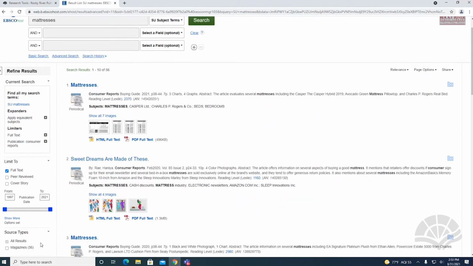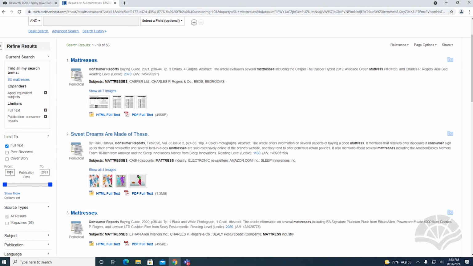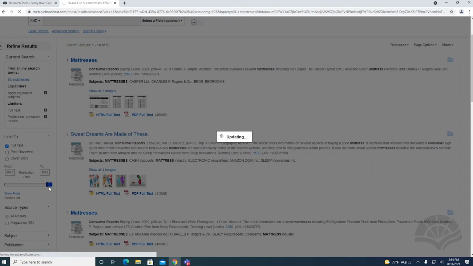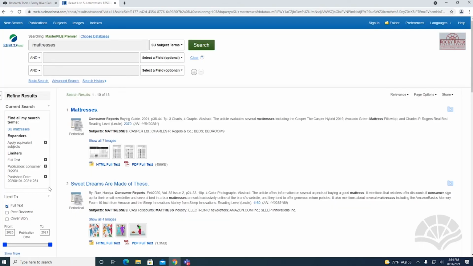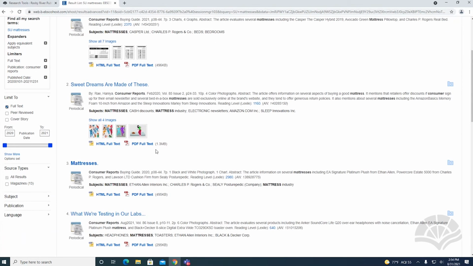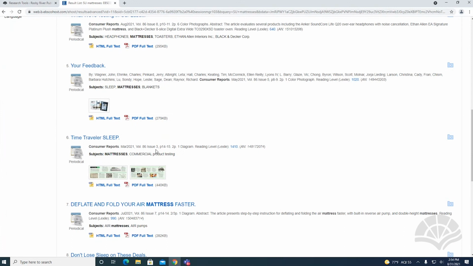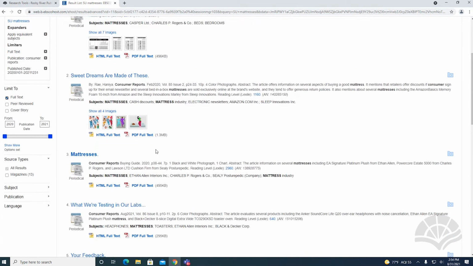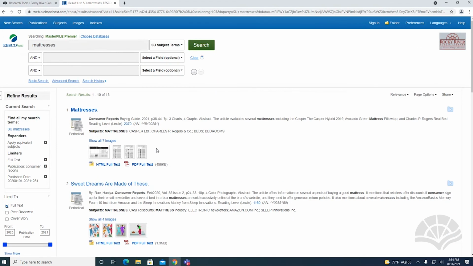Now, again, if you notice here on the time frame, it goes back to 1997. Chances are you're not going to want to look at articles in Consumer Reports that are that old. So again, I would suggest scooting this way up, and I put it again from 2020 to 2021, and now I have 13 results, which is a lot easier to handle than all the others we had earlier before. So anyway, this is an excellent resource for a variety of things.